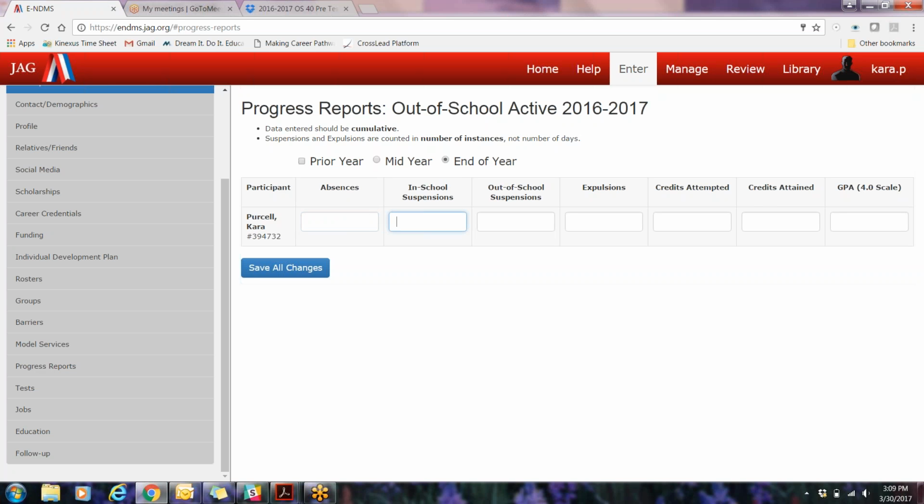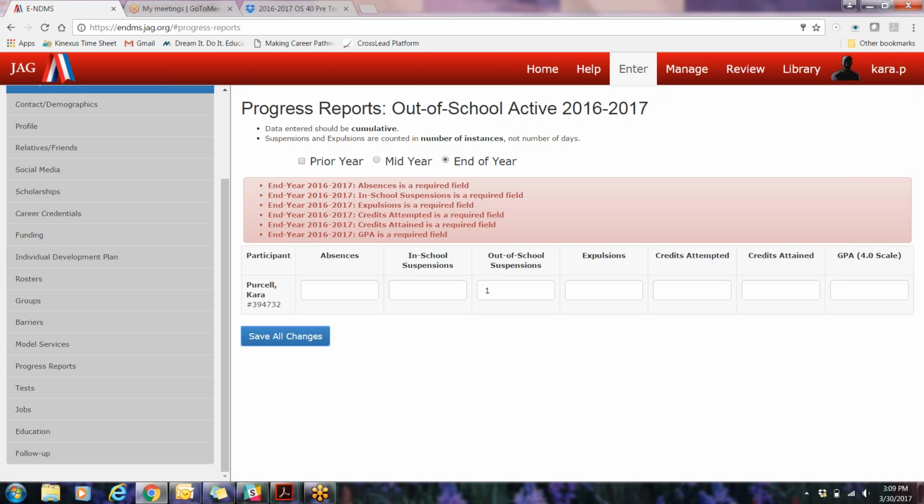Similarly with all of the rest of the information here, and then the GPA is on a 4.0 scale. The second big point here is that suspensions and expulsions are counted in number of instances, not number of days. So if your student has an out-of-school suspension for 5 days, but they only were suspended 1 time, they would only have 1 out-of-school suspension. That's a clarification there as well.